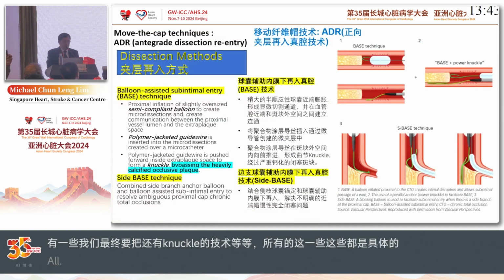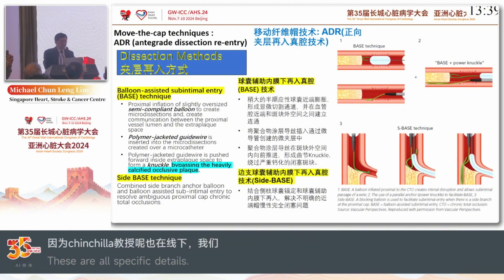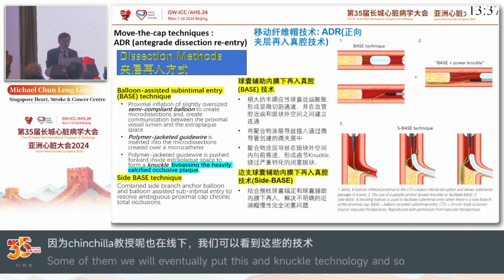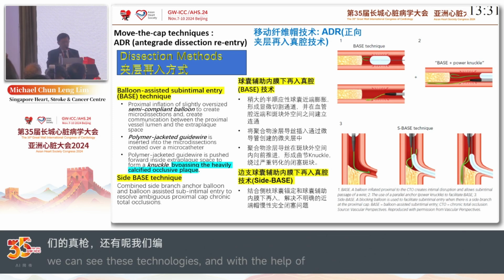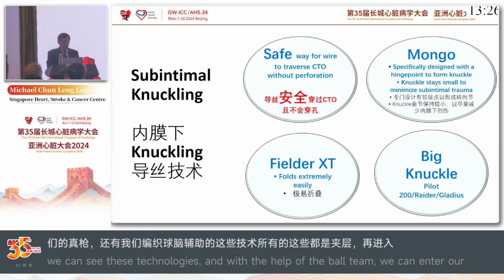Yeah. So the BASE technique is basically a balloon-assisted subintimal entry. Use a semi-compliant balloon and a polymer jacketed wire, and then you try to bypass the heavily calcified occlusive plug. And the side-BASE technique is just a variant of that, yeah.